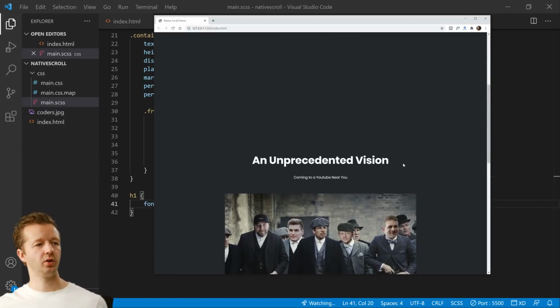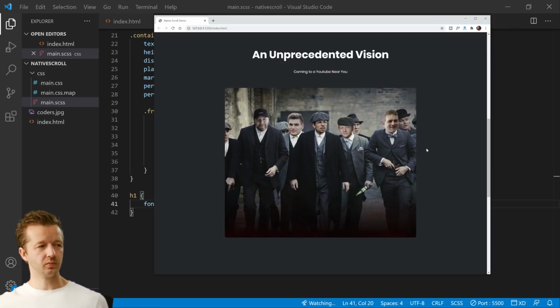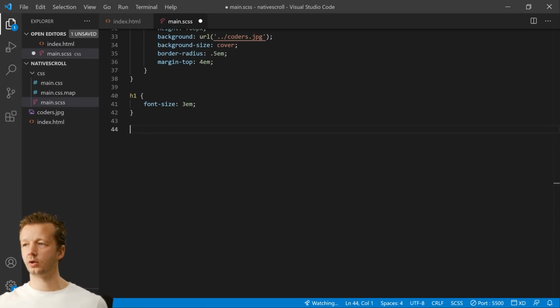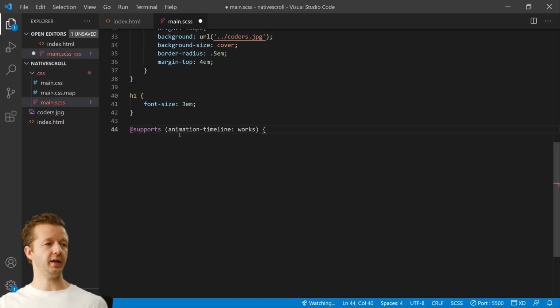But there we go. Okay, so what we wanna do now is we're going to wrap in a little thing that's gonna determine if the browser supports this feature or not, all right? And this is what it is. So it's @supports (animation-timeline: works), all right? So it means whatever's in here, if it does support it, it's gonna run.